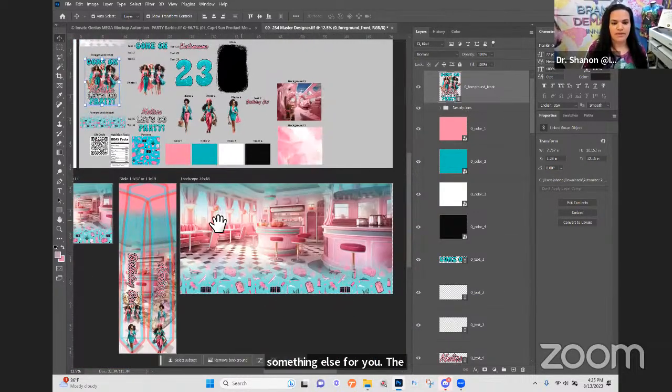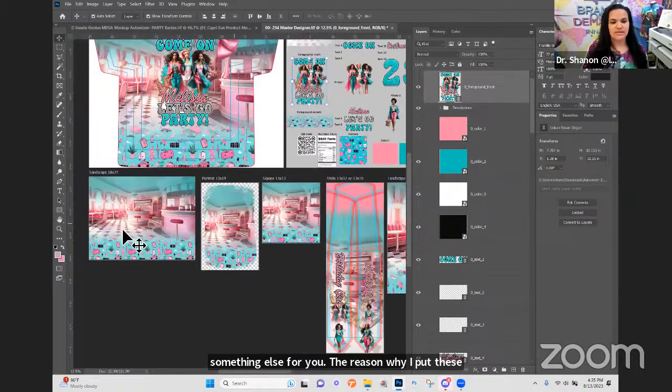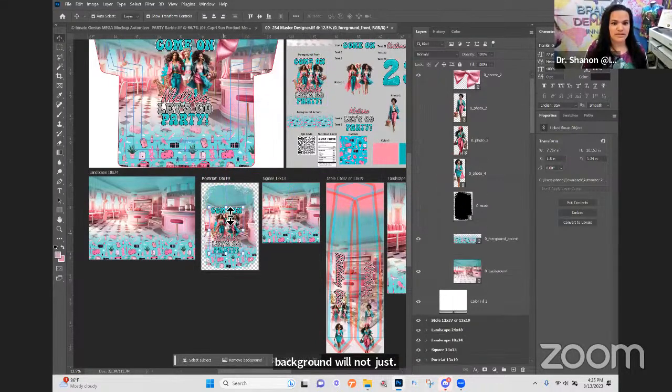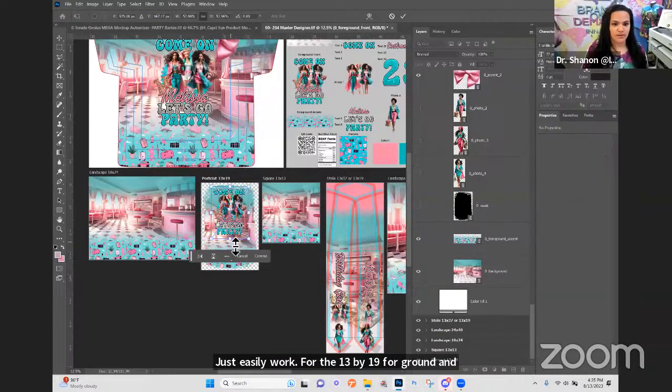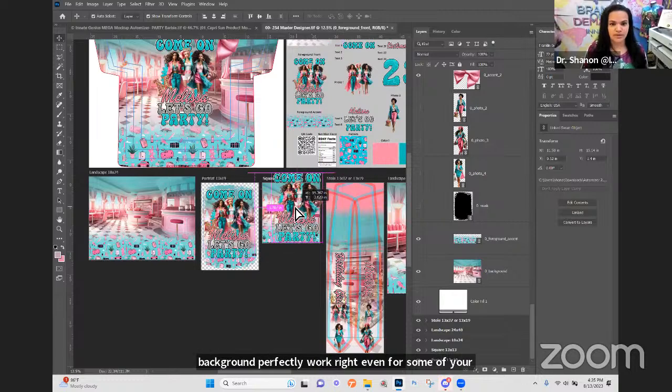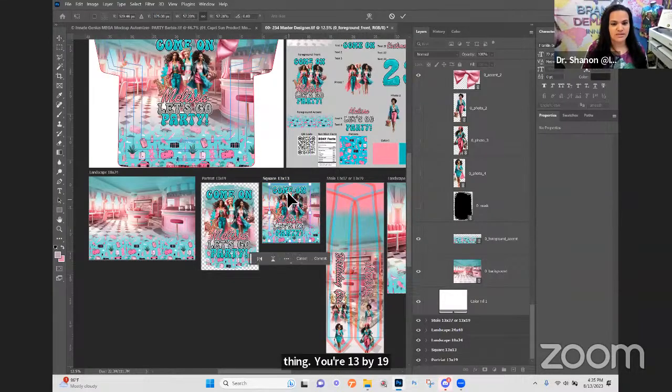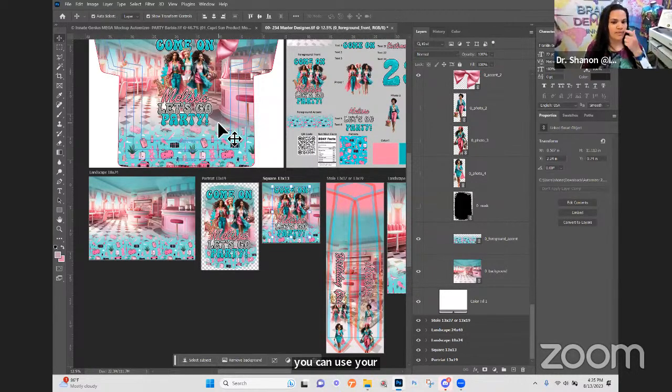The reason why I put these other sizes here is because sometimes foreground and background will not just easily work. For the 13 by 19, foreground and background perfectly work, right? Even for some of your square stuff, let's say you're doing buttons or plates or that sort of thing, your 13 by 19 image can still work with that, right? So anywhere that you can use your foreground and background as is, that's the sweet spot.